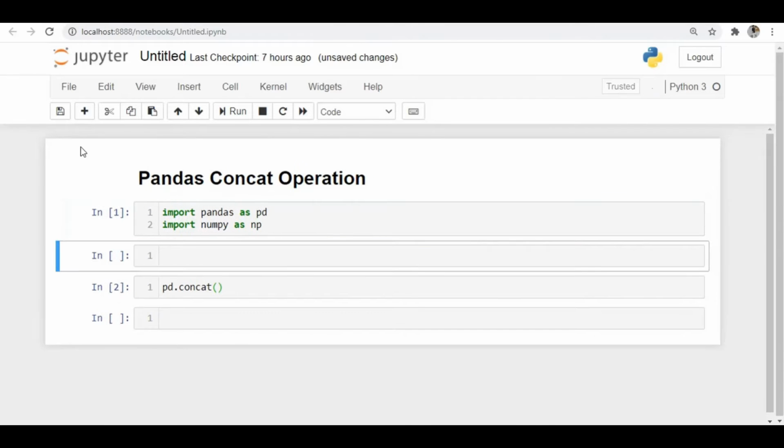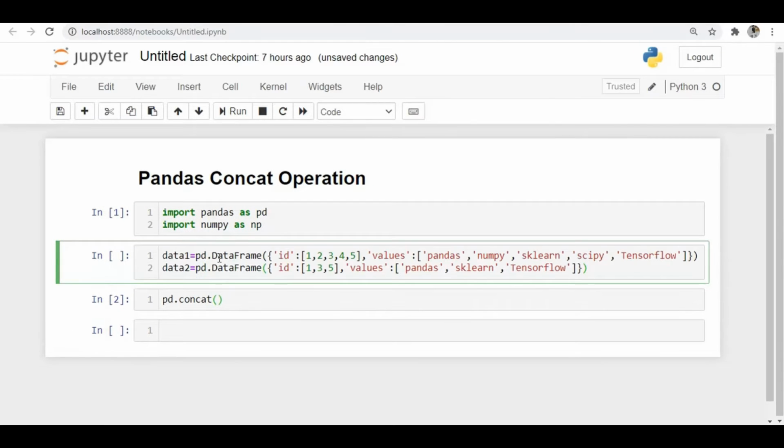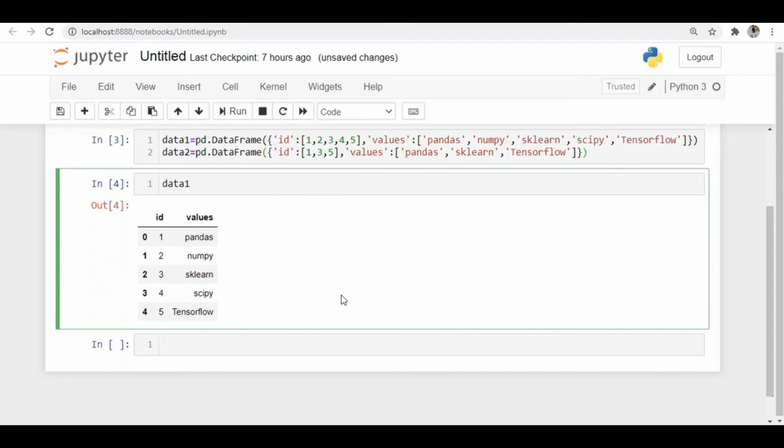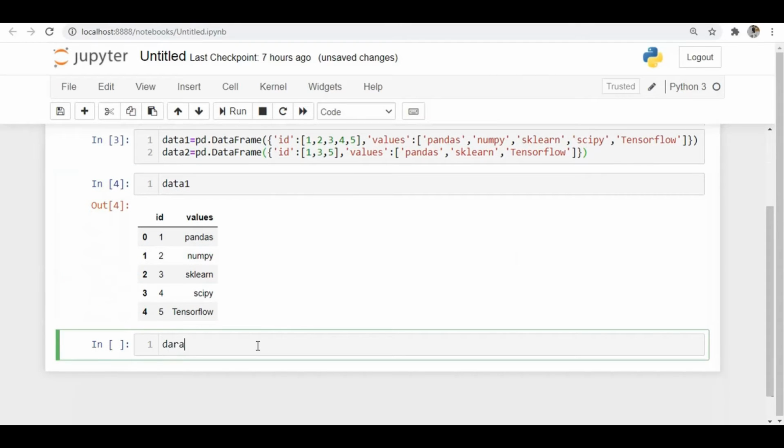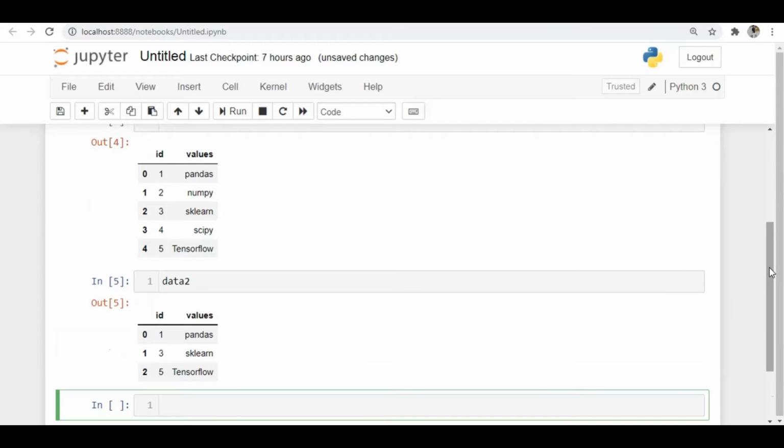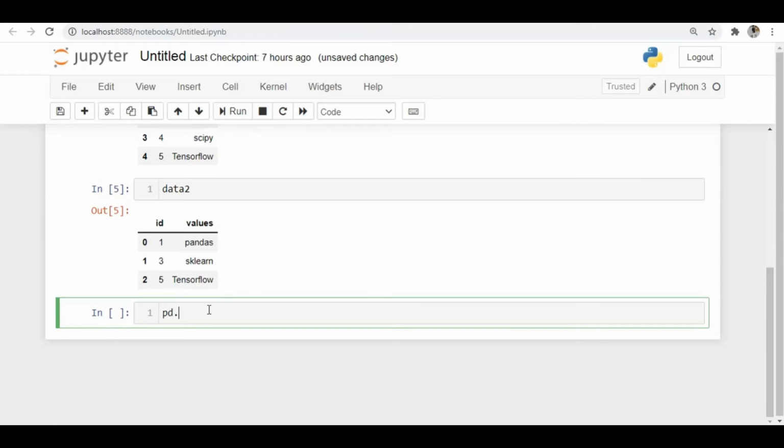Before using that, first let's create two data frames. I'm using the data frames which I discussed in the previous video itself. You can see I just created data 1 and data 2. This is data 1, and similarly this is data 2. Now let's use this concat operation.